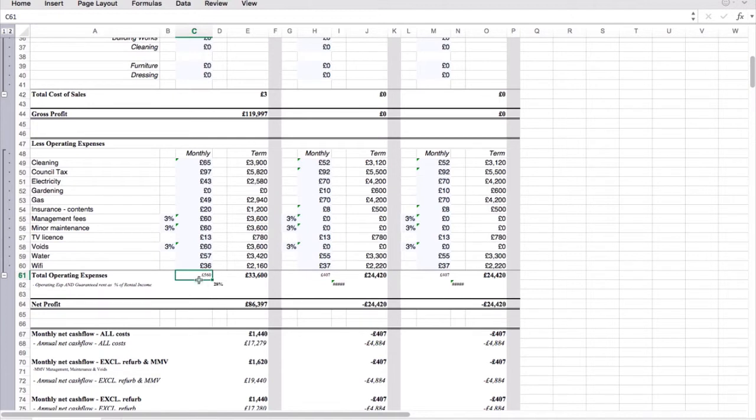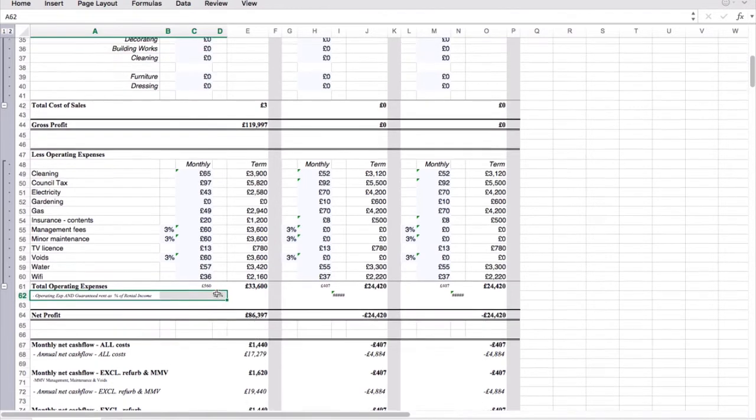We've got the total operating expenses £560, and we've got this figure here, which is the operating expenditure and guaranteed rent as a percentage of the rental income. So we haven't got the guaranteed rent in yet, and we can see that of the total rent, it costs 28% of the total rent to run this property.